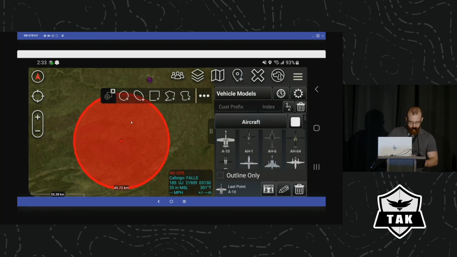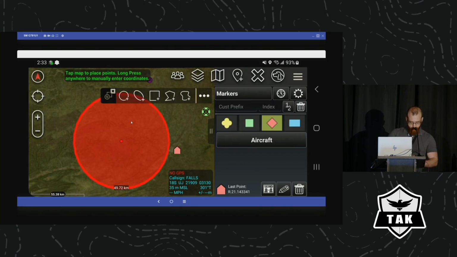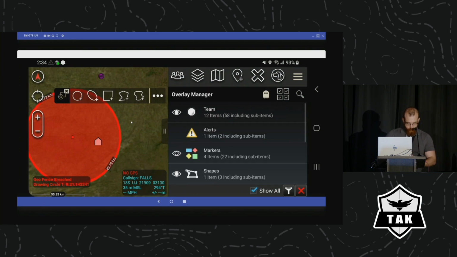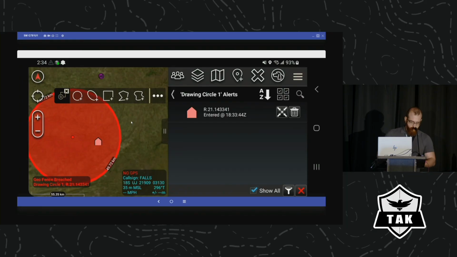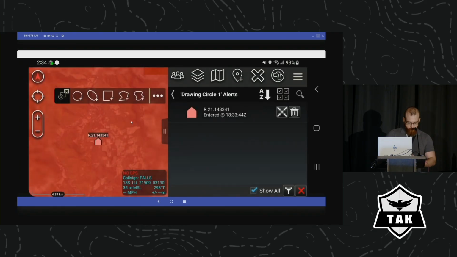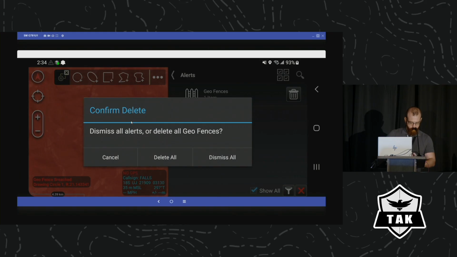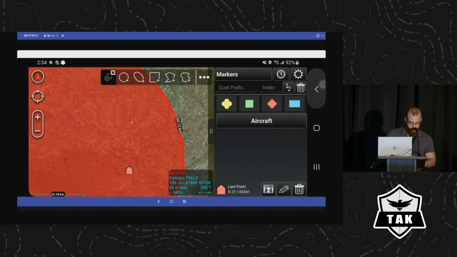And if I drop a cot marker real quick, and I move it into it, then I should get an alert. So there in the bottom left, it says geofence breached. And if you tap it, it's going to go into the overlay manager, and there's a node at the top for alerts. And if you draw all the way down, it'll just tell you some basic information, who the marker was, and whether it's entry or exit, and at what time. So I'm going to go ahead and clear that alert, and back right out of there. Going to delete this whole geofence. Okay.